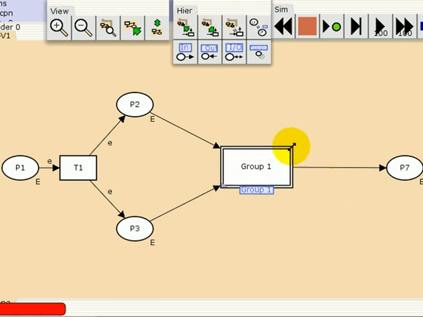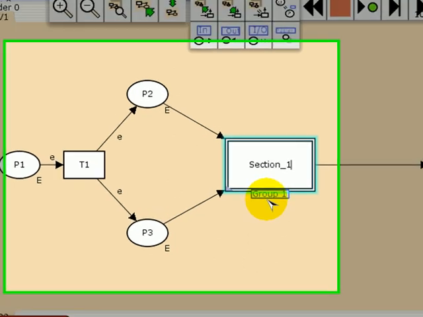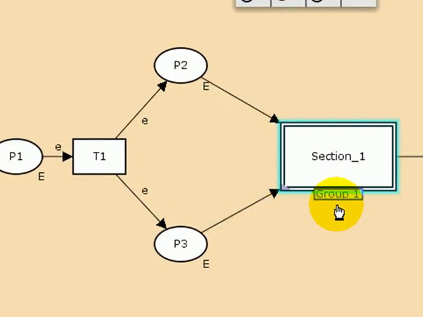We call it a substitution transition. We can resize it, move it wherever we like, but it has been given this group 1 name, which is the name of the selection. If you like, you can change it to something else. Let's call it selection 1. And we have a blue box that also has appeared right below this transition.